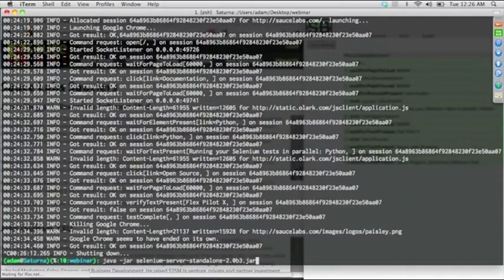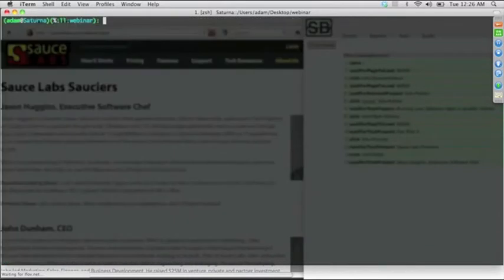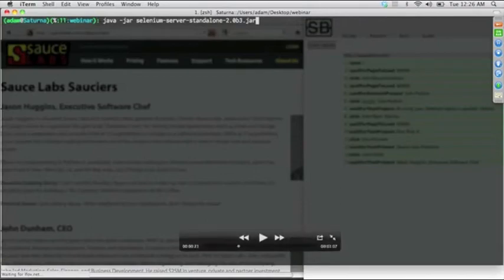So I had the Selenium server running here, so I'm going to kill this and start it from scratch. So I simply went to Selenium HQ, and I downloaded the latest Selenium server standalone jar. And the way that you run that from the command line is just java -jar, and that will bring up the server.